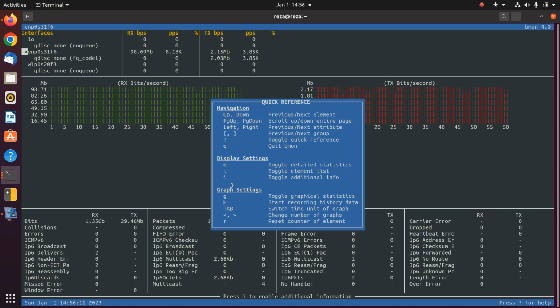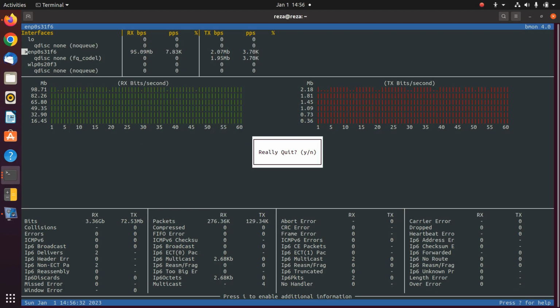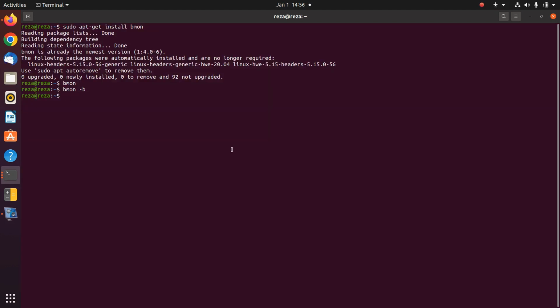There are some other parameters and monitoring tools in bmon, but these are the most important ones in the monitoring environment of bmon. And if you want to quit, you should just press Q. It is going to quit.